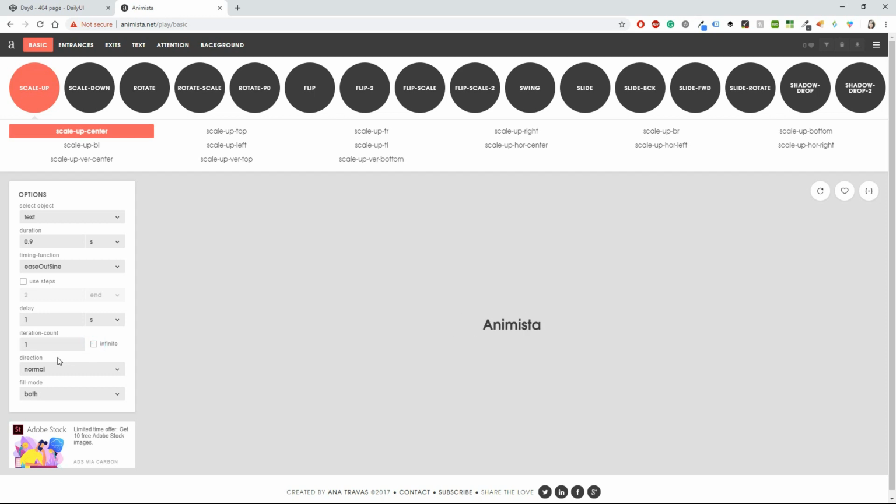always see that one. You have the direction as normal, reverse, alternate, and alternate reverse. I'm going to leave it on the default one, which is normal. And the fill mode, which is both, backwards, forwards, and so on. Again, I'm going to leave it on the default one.